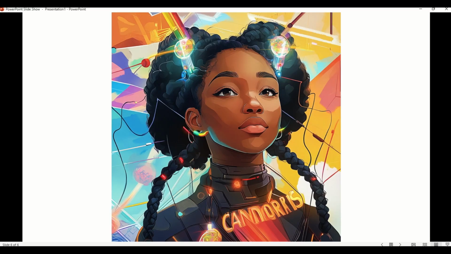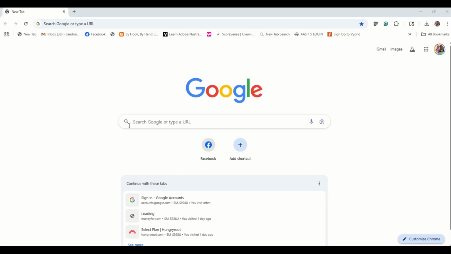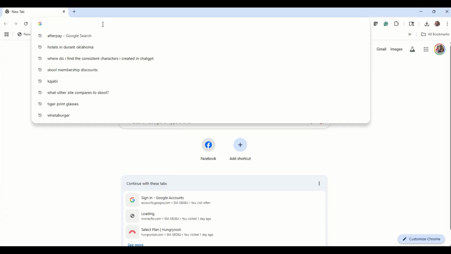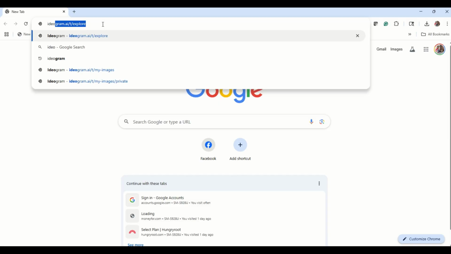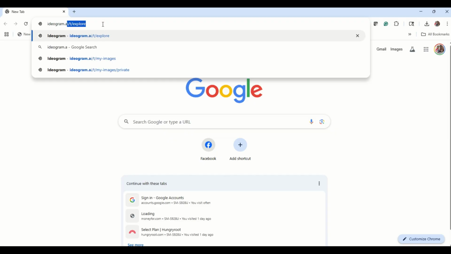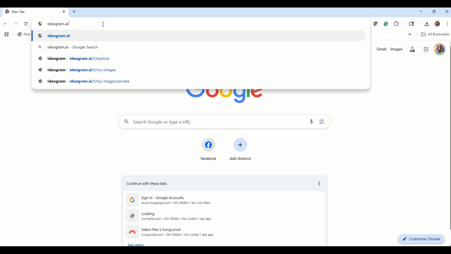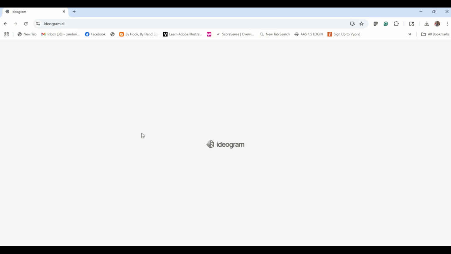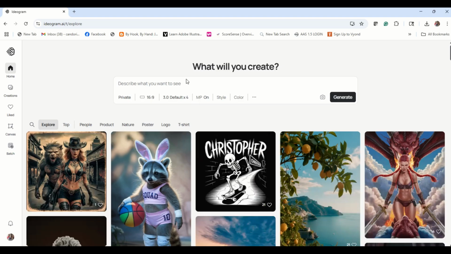Okay, so I'm going to show you how to access Ideogram. All right, guys, so we're going to use Google today. And in the web browser, we're going to type in ideogram.ai. All right. And here we have the site. And when you access Ideogram, it's going to open up for you here to your home page. And here is your field where you will enter your text prompt.